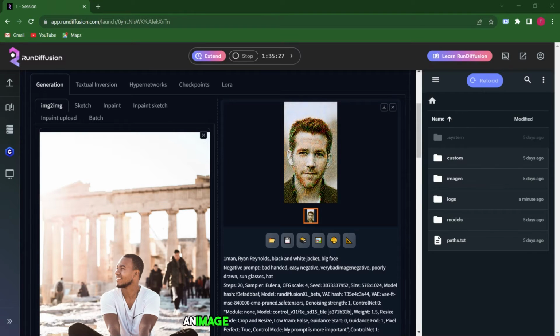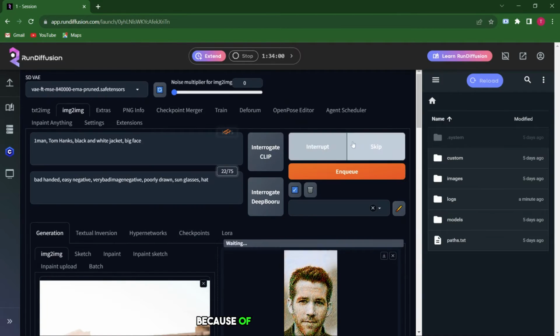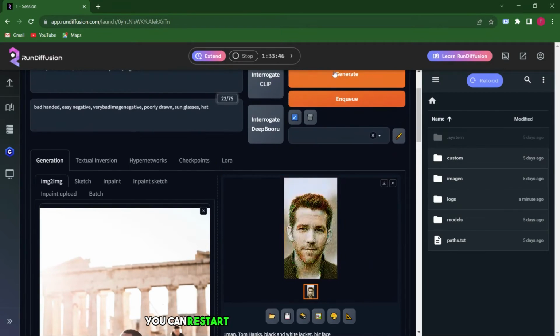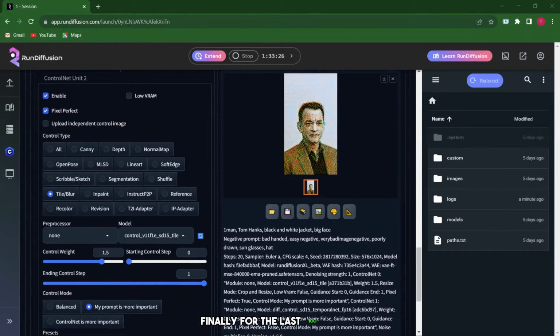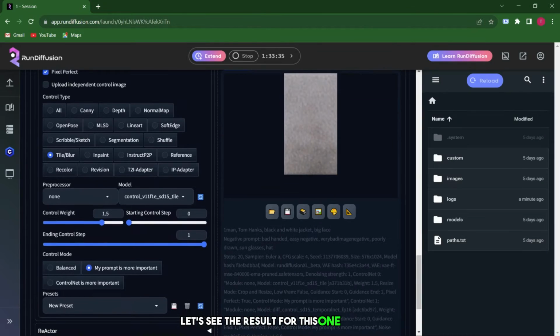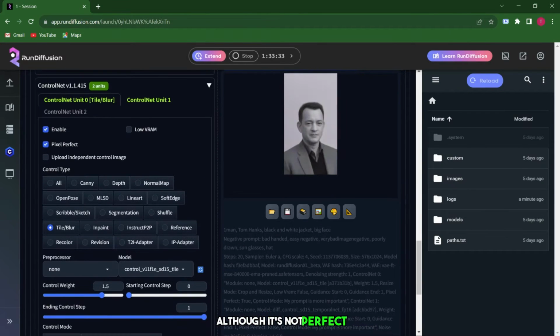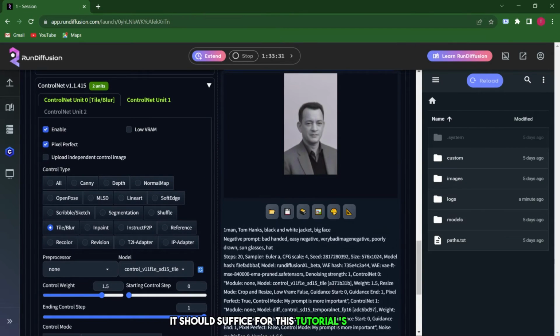Now this flare in the image is a problem of Stable Diffusion. You can restart it to correct it. I am not going to do it because of all the settings I made. You can restart and set again to view it more perfectly. Finally, for the last 100 frames, my character will be Tom Hanks, and I'll use this prompt. Let's see the result for this one as well. Although it's not perfect, it should suffice for this tutorial's purpose.